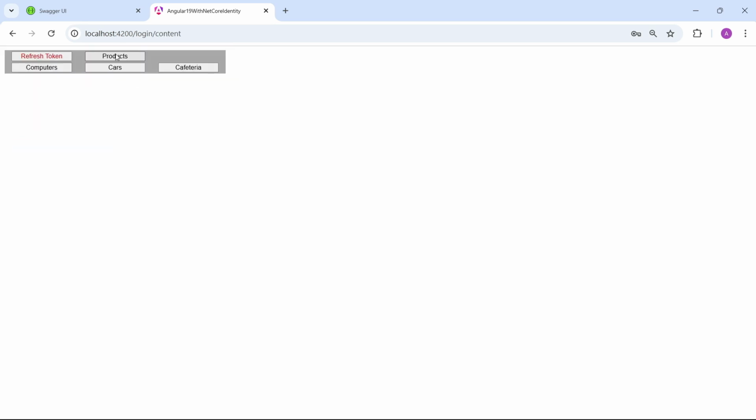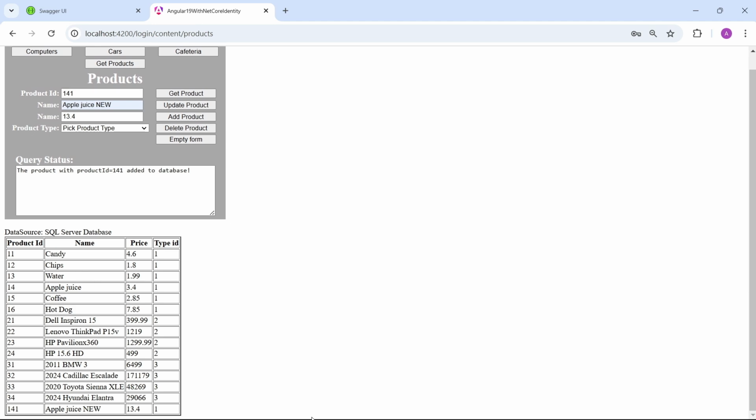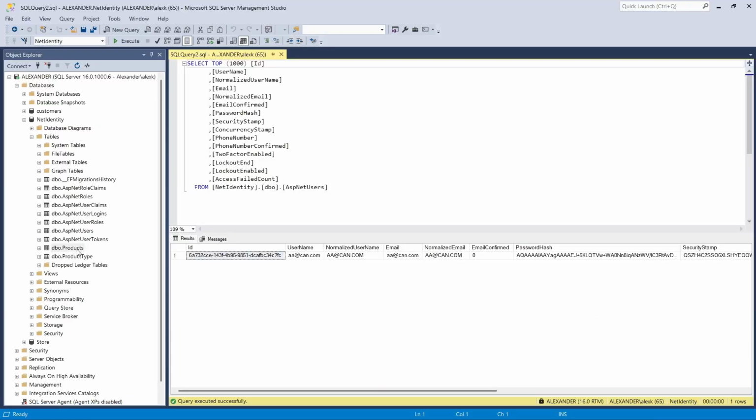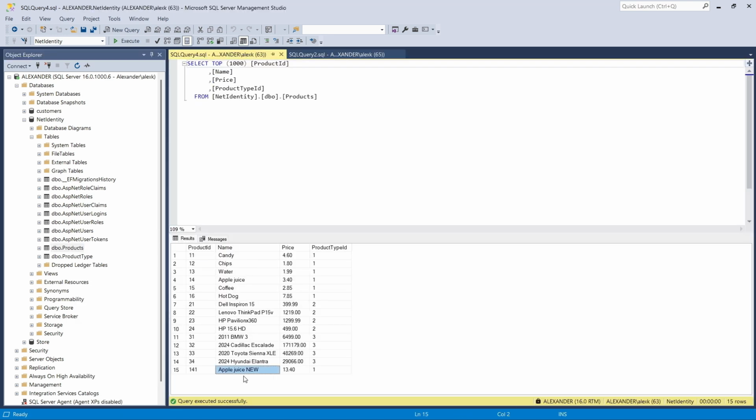Test the methods. Get product. Add product. Check SQL Server. Product is added to SQL Server database.